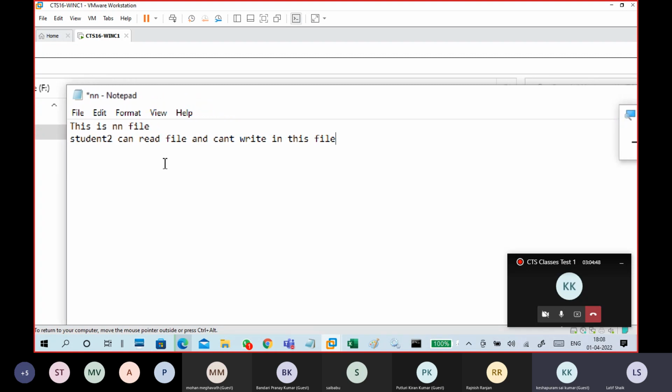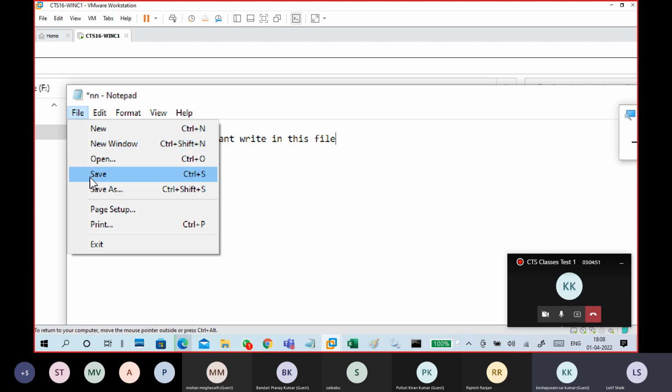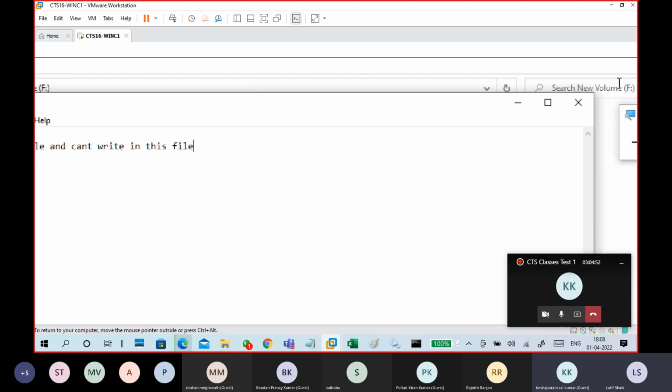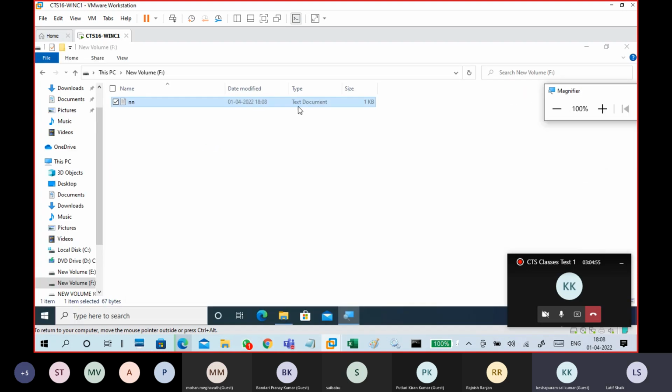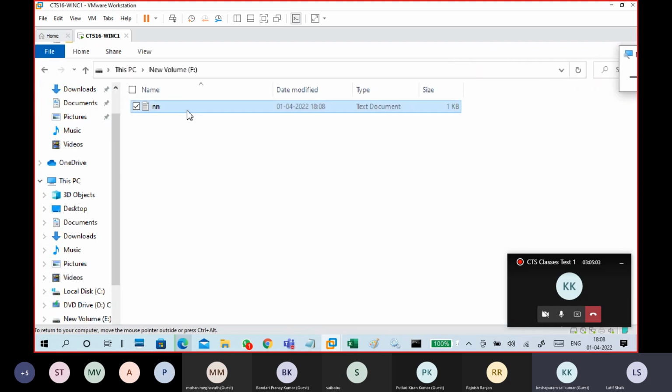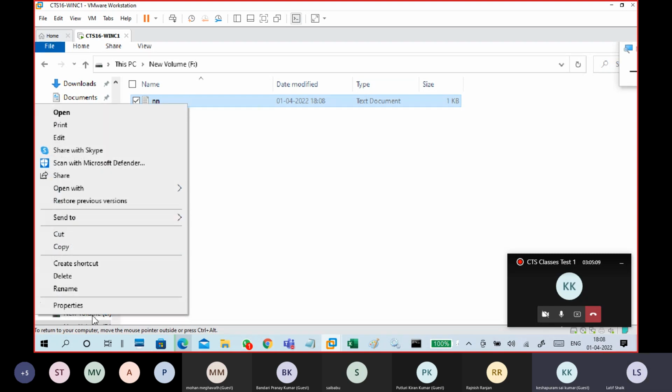So what I'm trying to do is, I'm the owner of the file. I'm currently student1. So what I'm trying to do is give some access permissions. Look here, guys, how to do it. Right click, properties. Guys, you have to look carefully.